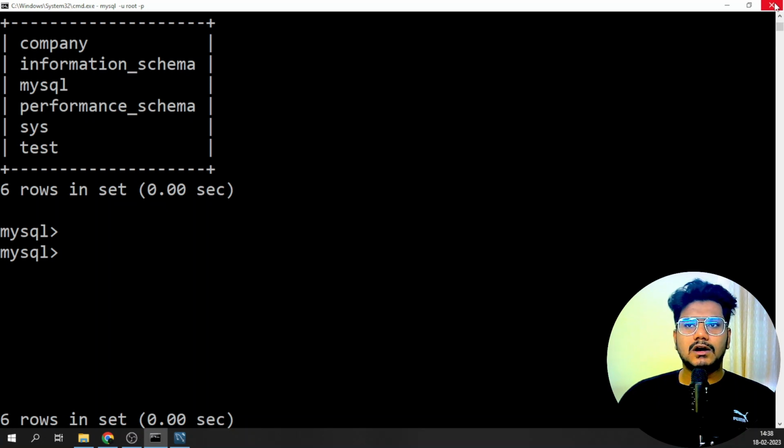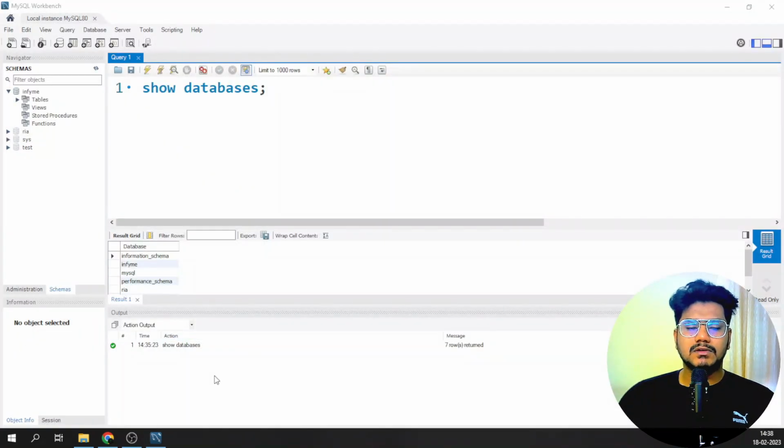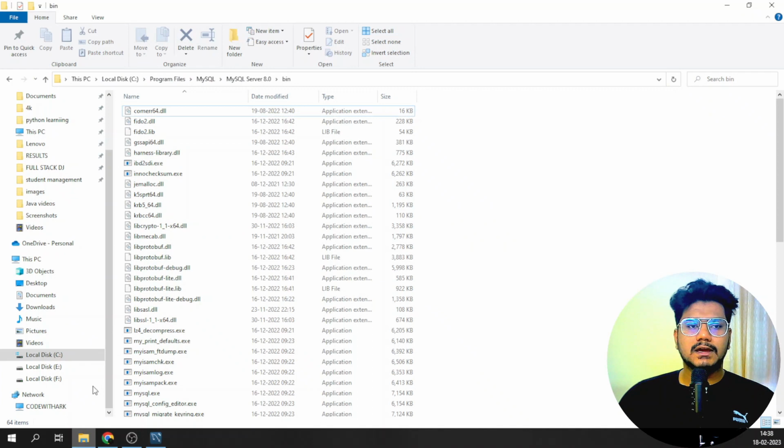Suppose you get exited from this particular command prompt. Suppose you have gone out of it, so again you have to go to the same path, that is C drive, Program Files, and this one, and you have to enter cmd, the command prompt.